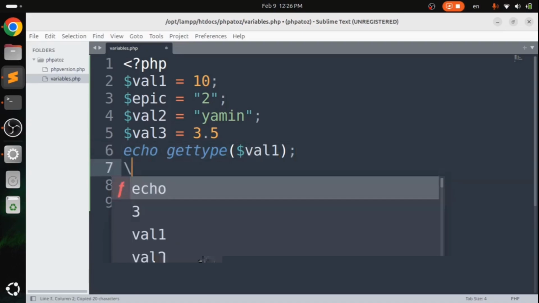Okay, now if I go to the browser and refresh, you can see our first value is integer, second value is string, third value is string, fourth value is double. So we have a bunch of different variables in PHP.